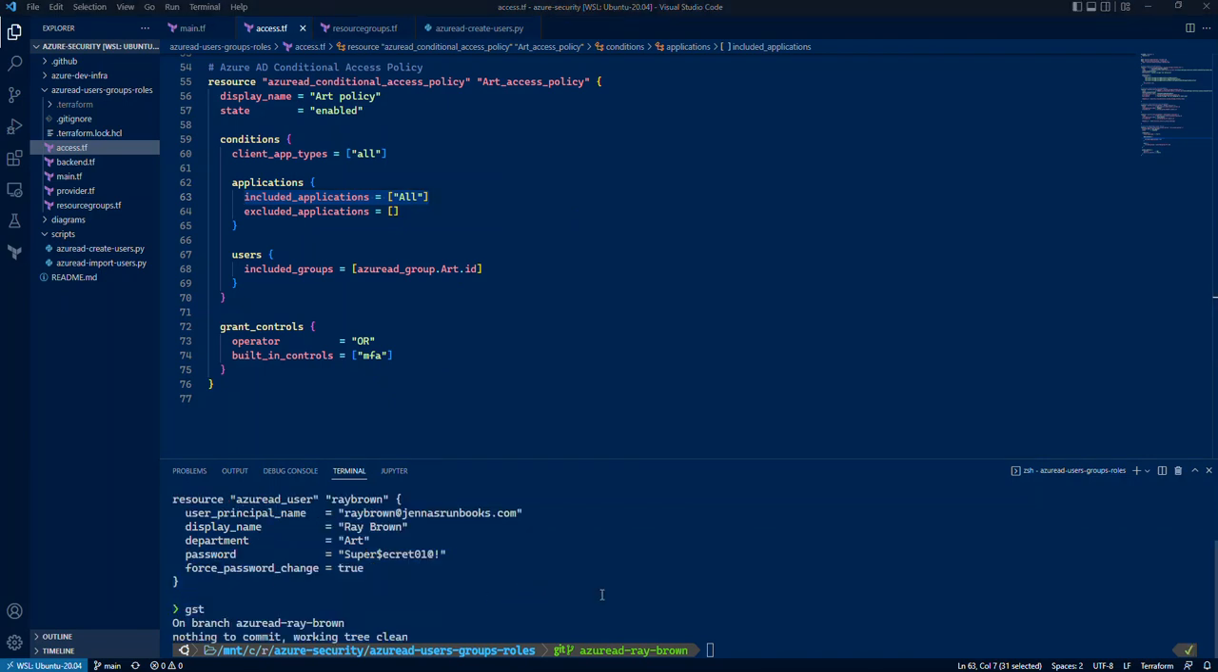Okay, so I've already pushed out my commit for adding Ray Brown to a new pull request in GitHub. So let's go ahead and just flip over there to take a look at our GitHub Actions workflow output.